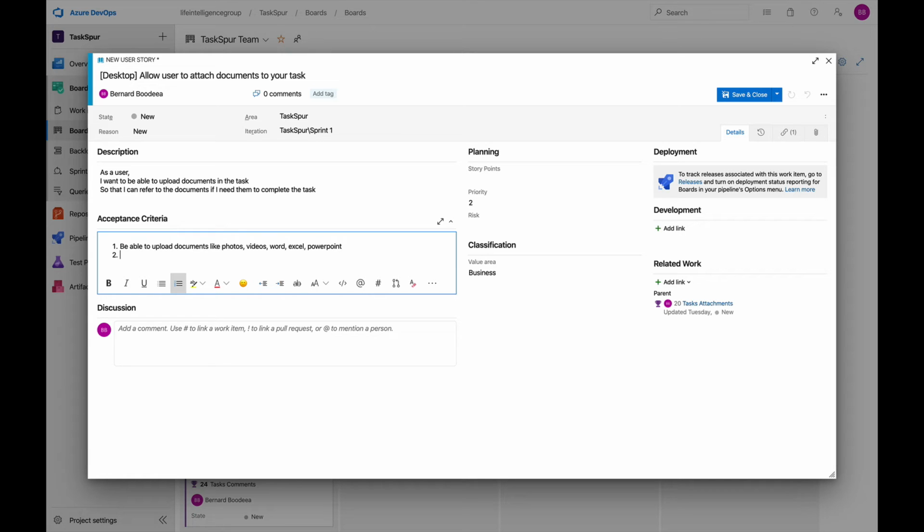Okay, and this one should be available both on create a task, and so maybe I put create and edit a task.